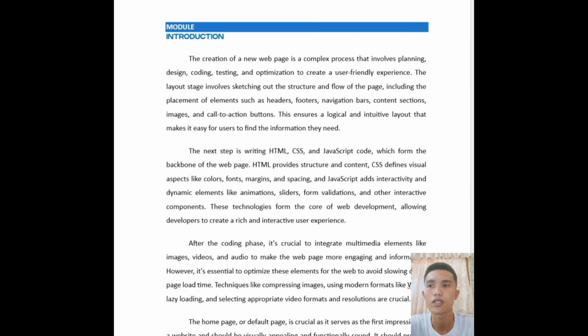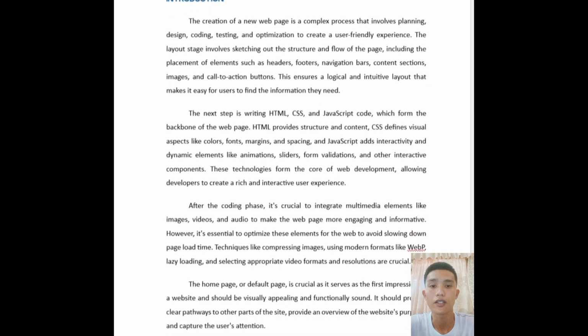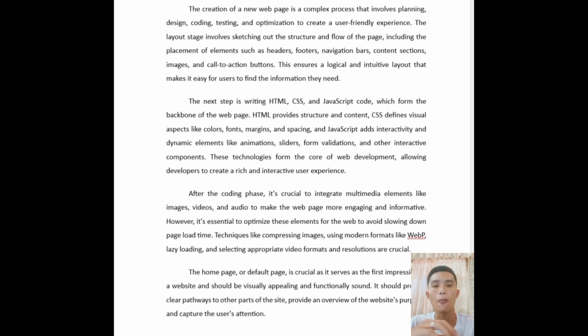The layout stage involves sketching out the structure of the page, including the placement of elements such as header, footer, navigation bar, content section, images, and call-to-action buttons, that ensures a logical and intuitive layout that makes it easy for users to find the information they need. In creating web pages, we need to plan a structure of what we do, like the design of the web page that we make.